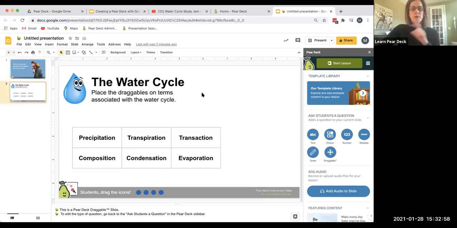Can you embed Edpuzzle? Yes, you can. Where are the draggables? So the draggables are going to be seen in that student view. We're not going to see those in this view right now. Can you only use draggables in premium? Yes, draggables is a premium feature. And how did you put the title slide, the water cycle? Is it just a text box in the slides or something in Pear Deck? Nope, that's just a text box in Google Slides.